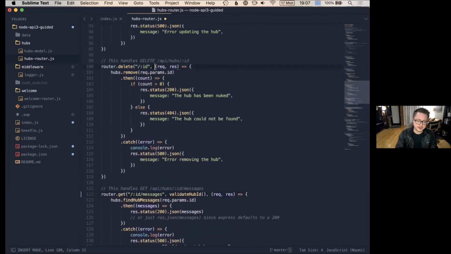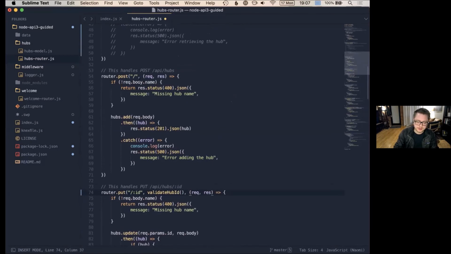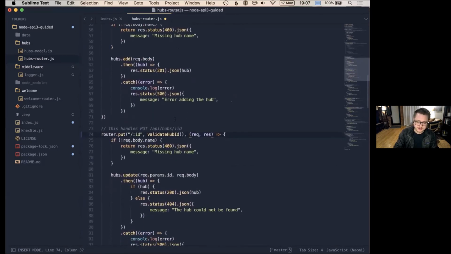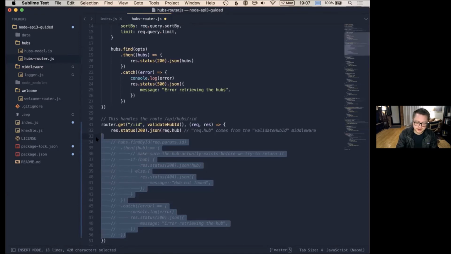Do it in our delete hub. We can validate the hub ID to make sure it exists. Okay, do the same thing in our put request. Validate hub ID. Actually, we don't need it in our post request because that doesn't use the hub ID. And there we go. We just saved ourselves a ton of code that would have had to be repeated otherwise.